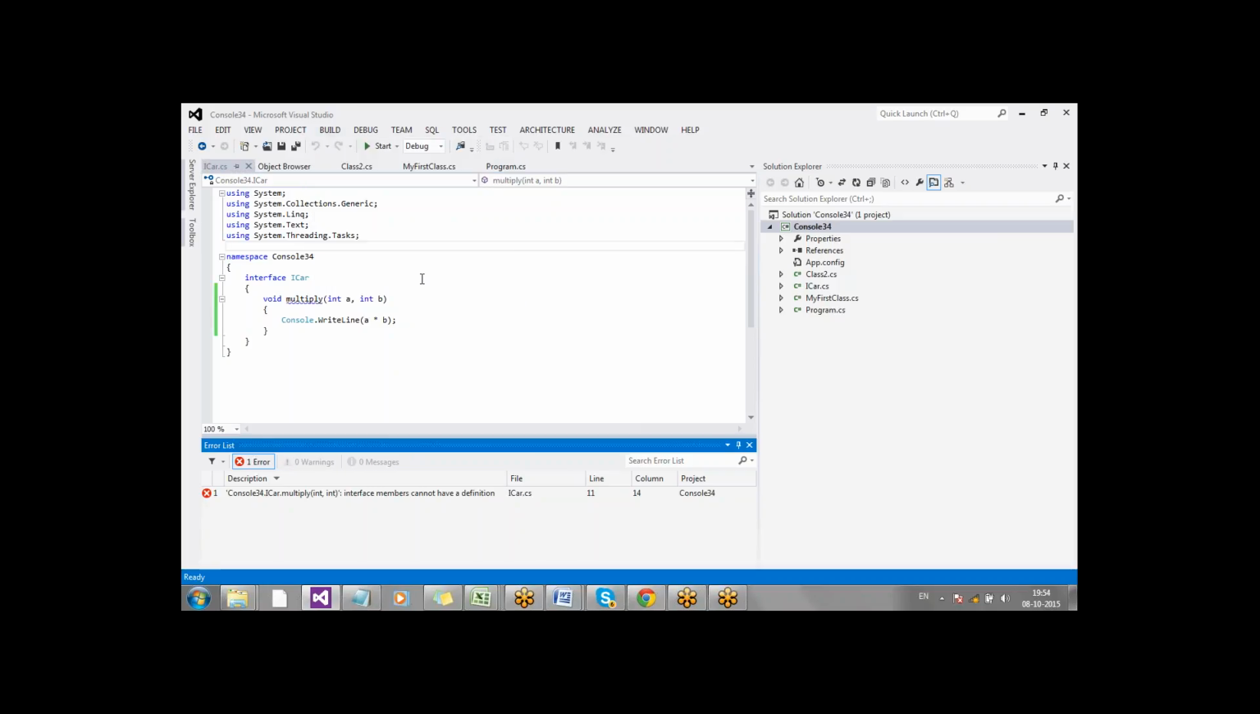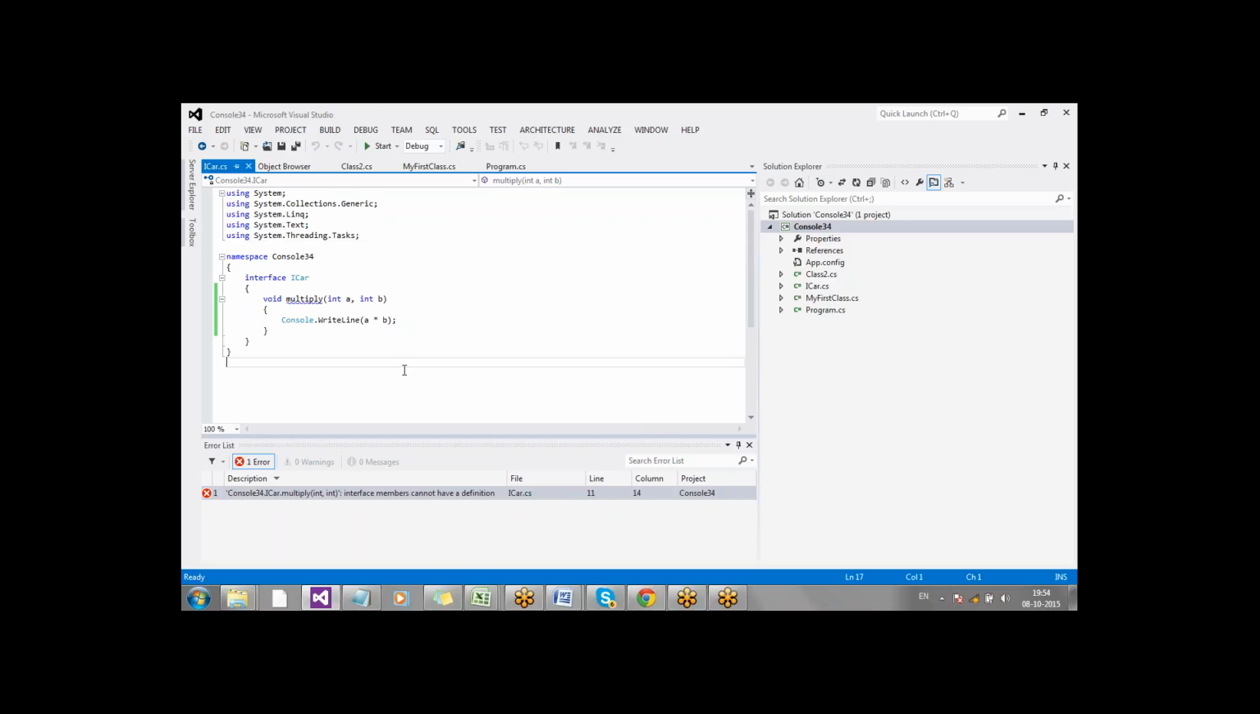So is it throwing an error? What is the error? It says interface member cannot have definition. Don't get confused with terminology. This is called implementation. You should not implement your methods in your interface. They should just be abstract methods. Fine? Making sense? Good.